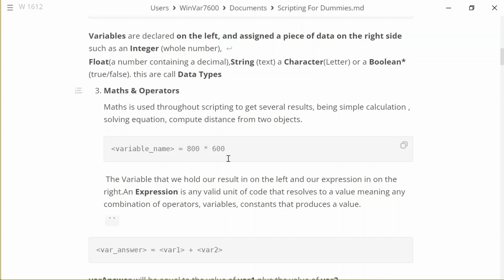So let's say I want to know the result of multiplying 800 by 600. Since I want to know the value, I will use a variable to hold it. But this right here is what we call an expression, like a mathematical expression.